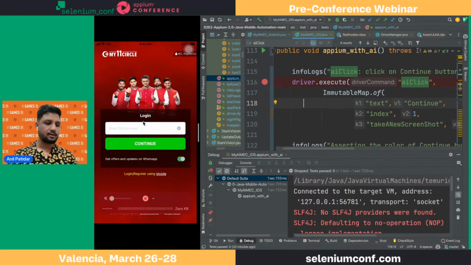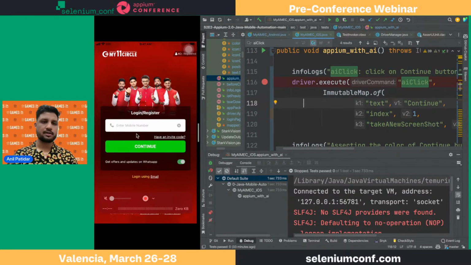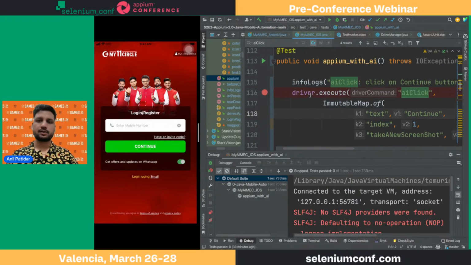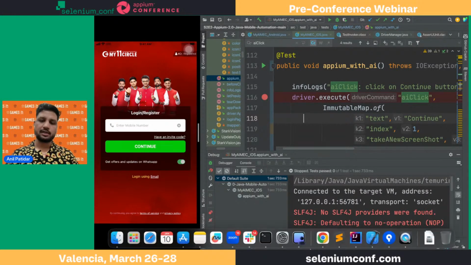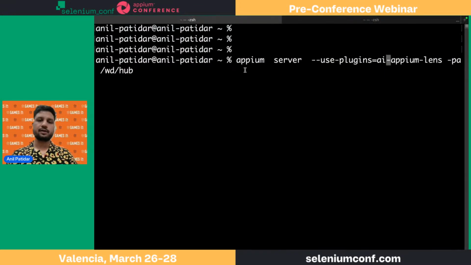I'll just interact. You can see here, this is the actual iOS mobile phone. This is the Java code which interacts with the AI APM Lens plugin. And this is where we have to start the APM. So first we have to start the APM server, and then there's a hyphen use plugin, and then you have to give the name of the plugin, AI APM Lens plugin.